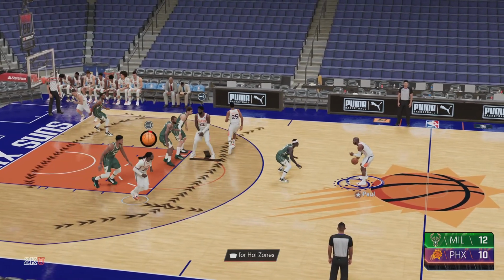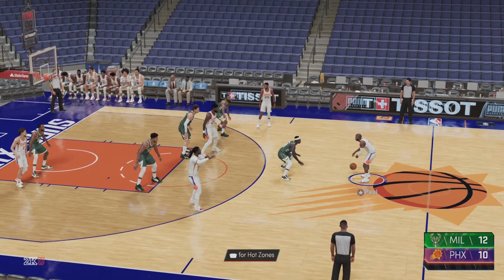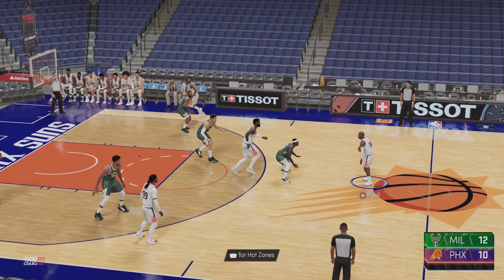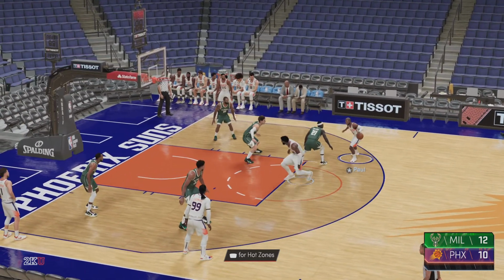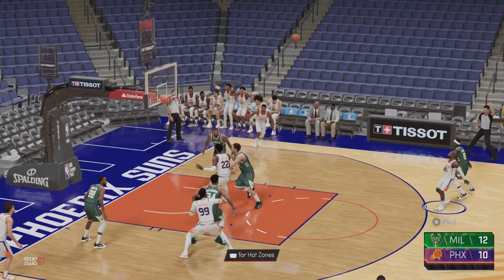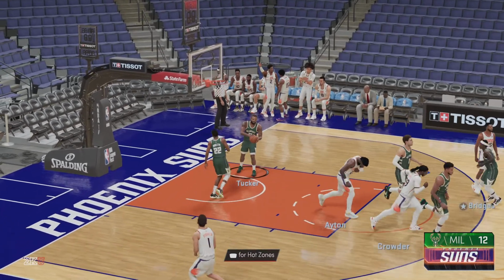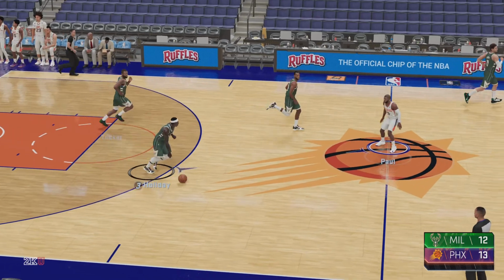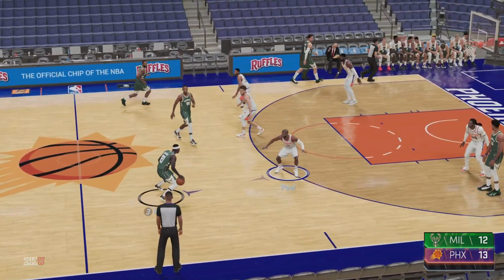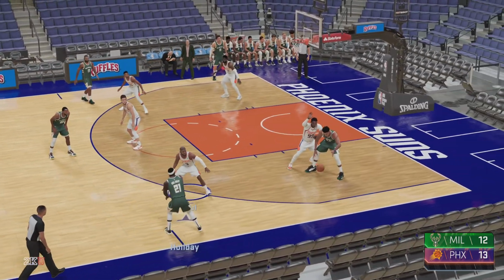So like right here, if Mikhail's not open off the clear and I don't want to go into the mid post or whatever, I've got spread ball screen spacing. So I can just go into that with Aiden and Chris. That's always available. That's kind of my last ditch option.